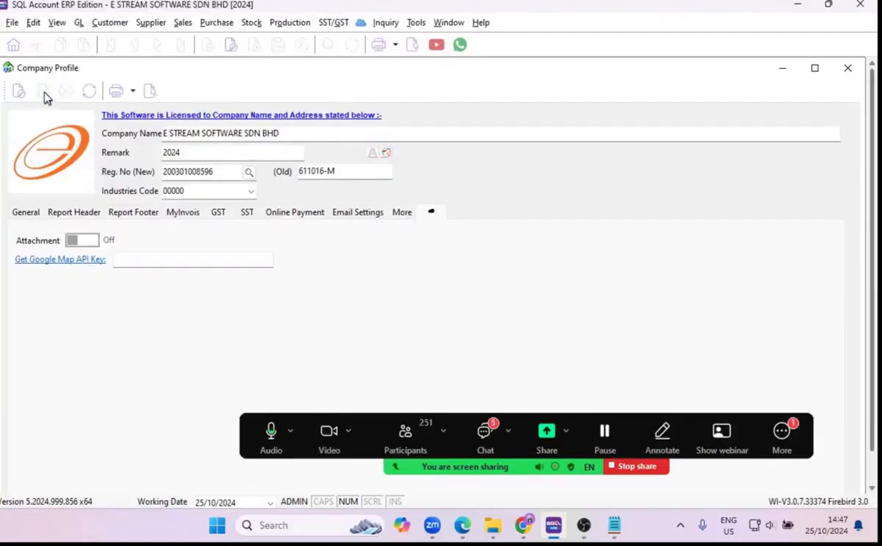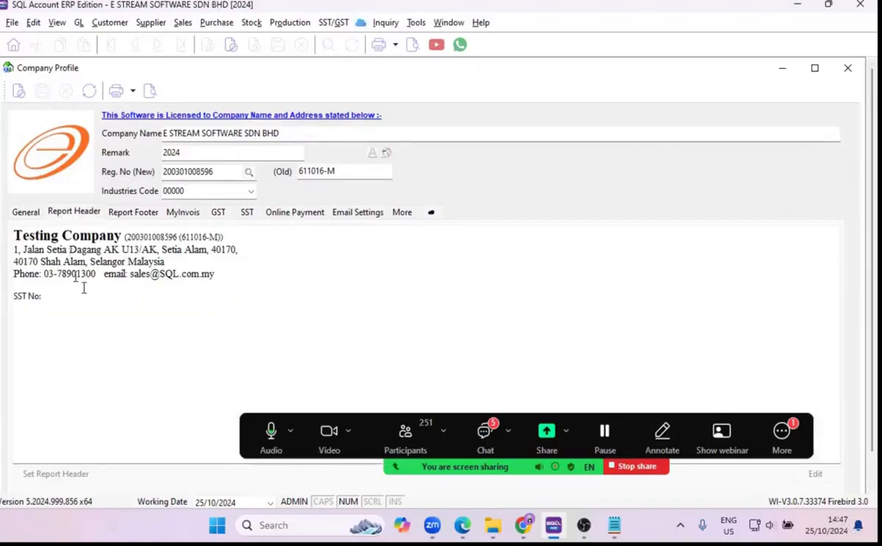But for the company profile, the most important part is your report header, because later you will need this report header to be printed in your quotations, sales invoices or official receipts. So these are all the parts that you have to set here. After this, we move on to how to start the SST.